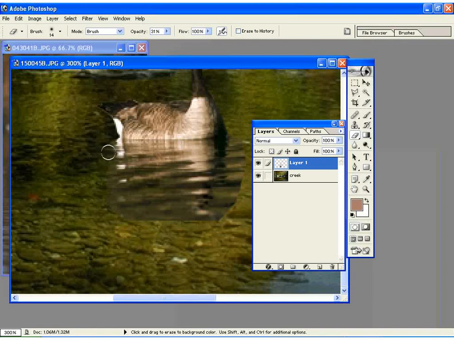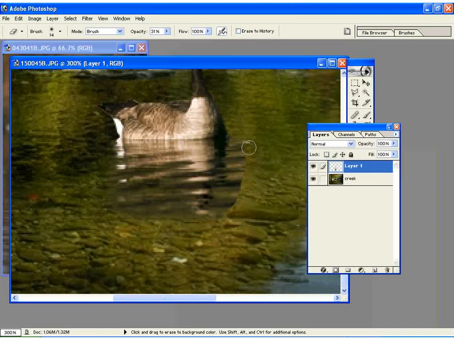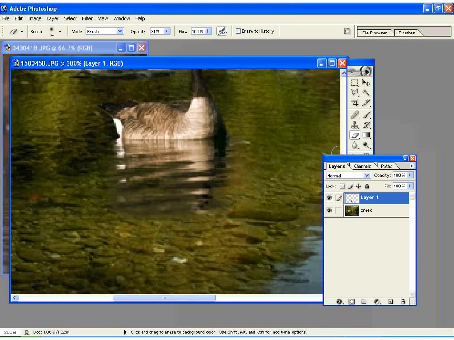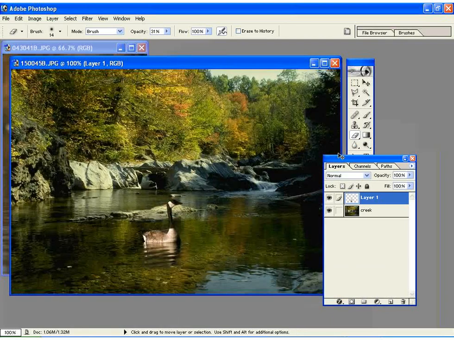I'm doing that by holding down the left mouse button and going around the edges. See how I can just fade away the edges of this. Just like that. The reason we're doing this is to make it blend in with the water below it. So now if I zoom back out, it looks a little more natural.